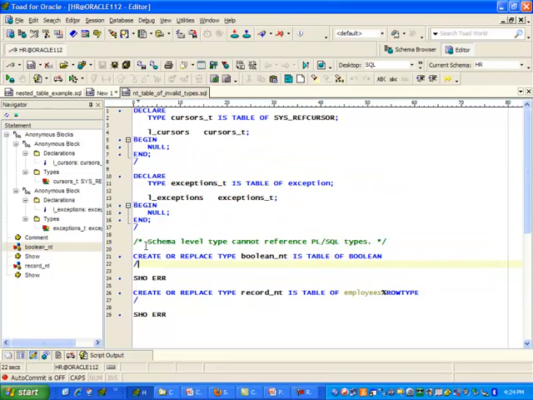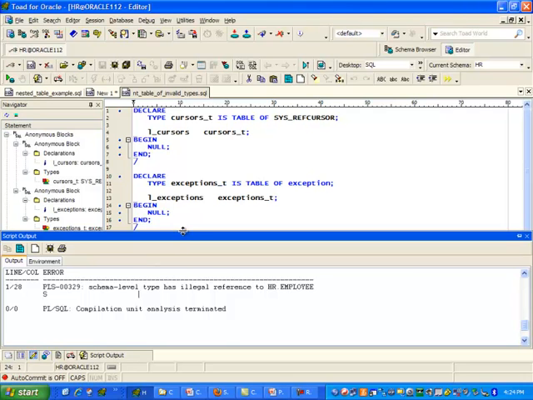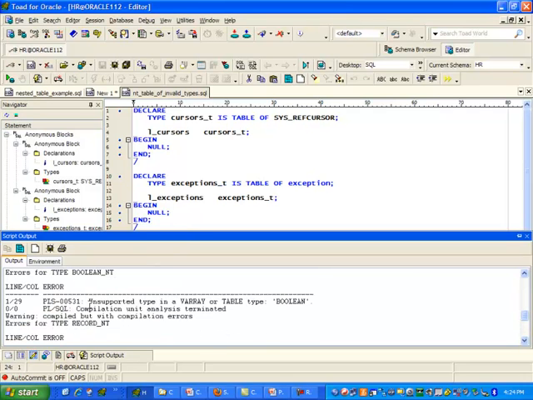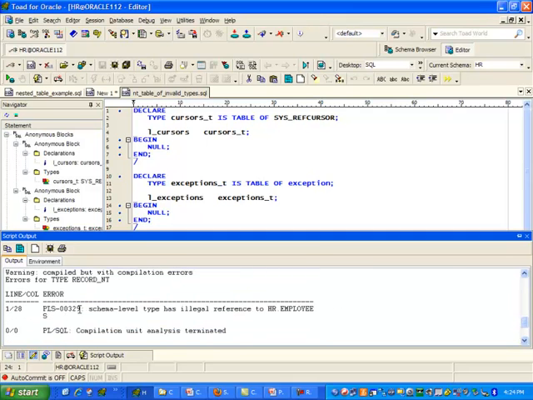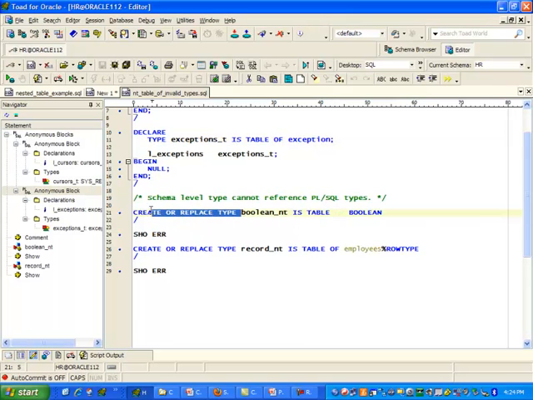And finally, if we look at the errors for each one of these create type statements, we'll see that Oracle is telling us unsupported type in a V-array or table type booleans, and for %row types, schema level type has a legal reference to HR employees. So the bottom line is, when you're creating schema level types in the SQL layer as a database object, you can't reference types that are not known in SQL. Unfortunately, the underlying database does not yet know about Boolean as a data type, which is kind of silly, but there's not much we can do about it.